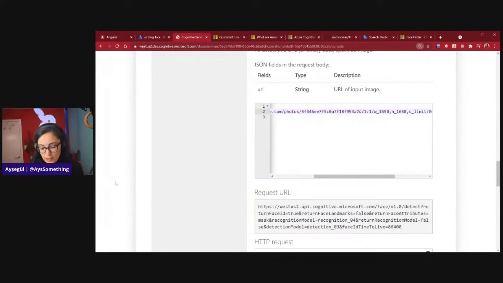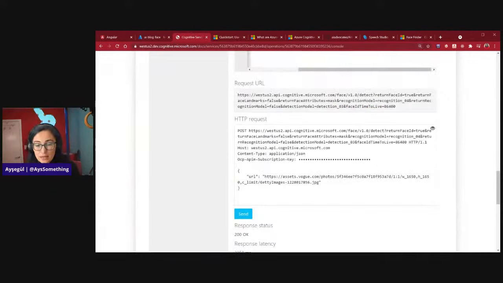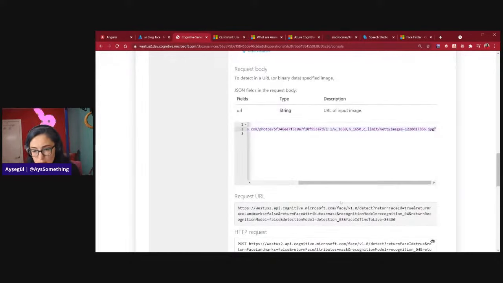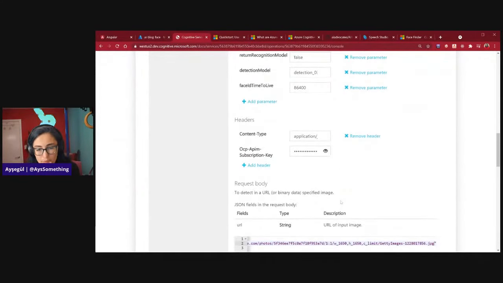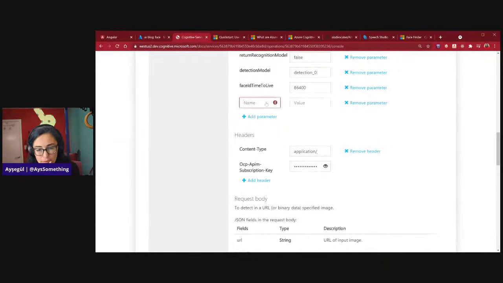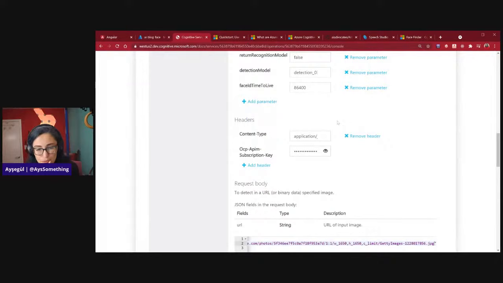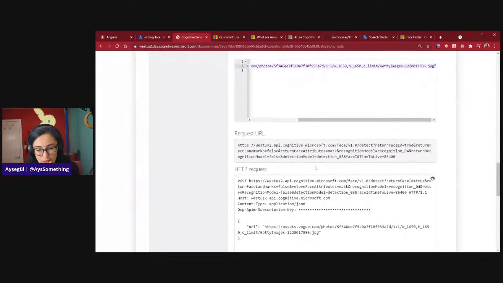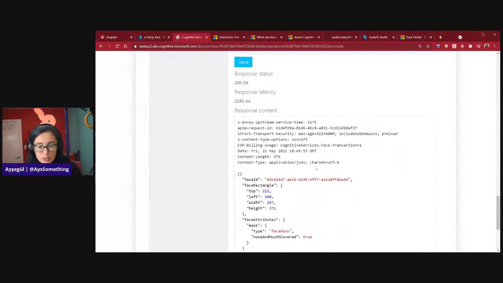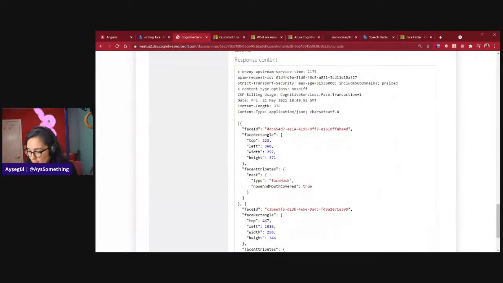And then the other thing that we get to see is exactly how you're making this call. So this is the detection. Now I changed it, I think. Detect API. And you are able to add more parameters, actually. But I don't know what to add. And we need to give the content type and the key and the body, which has the URL. Okay. And the response is going to look like this. All right.